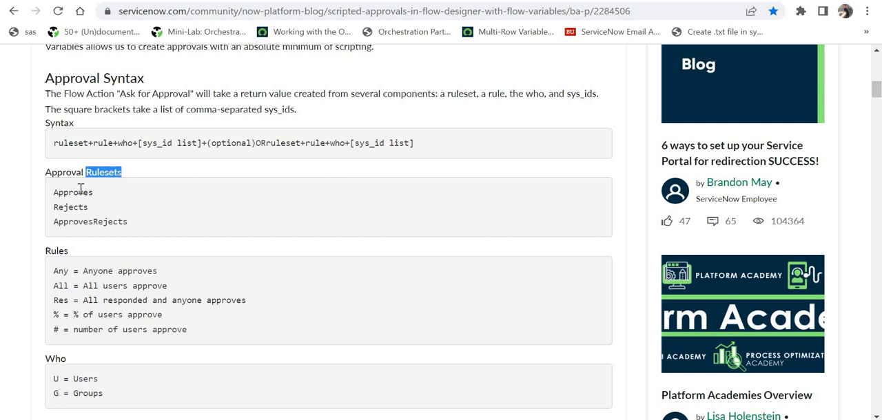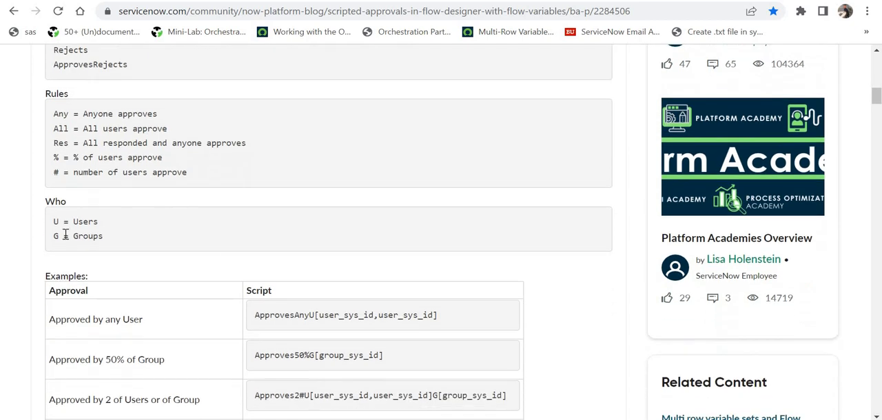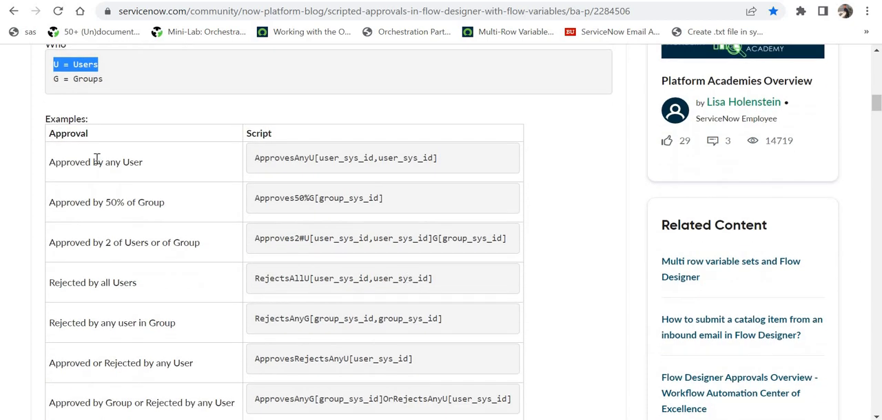So here you can write the approval rule sets, whether you are writing an approval rule for approve rejects or approve rejects. Then the rules: if anyone approves, if all approve, then you have to write all, and if all responded and anyone approves, then res, and if you want a certain number of users to approve, then percentage, and if you want to write a rule for number of users, then you have to use hashtag. Next, who will be approving, whether they will be users or group, you have to use that accordingly. Finally, we have this example here. All of the examples are not mentioned in this box, so you can build your own script for this.